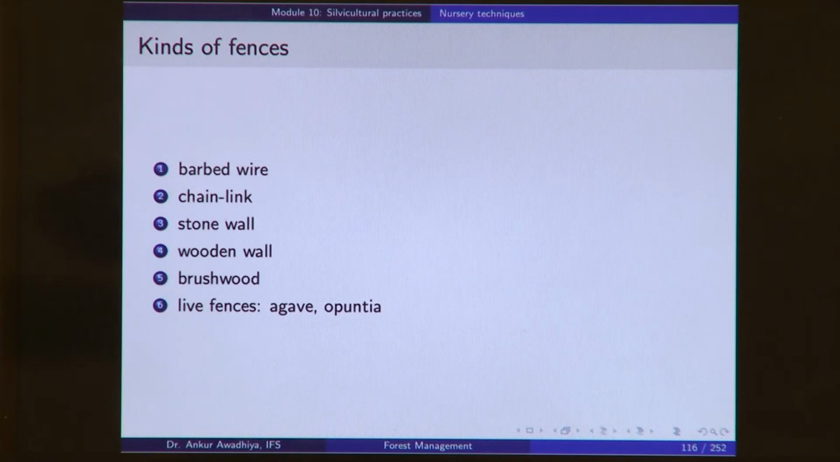Now, a brushwood fence is also known as a barred fence. In the case of a brushwood fence, people take brushwood. Brushwood is branches and twigs of different plants, preferably those plants that are a bit thorny, and they can be made into a fence. So, that is a brushwood fence.